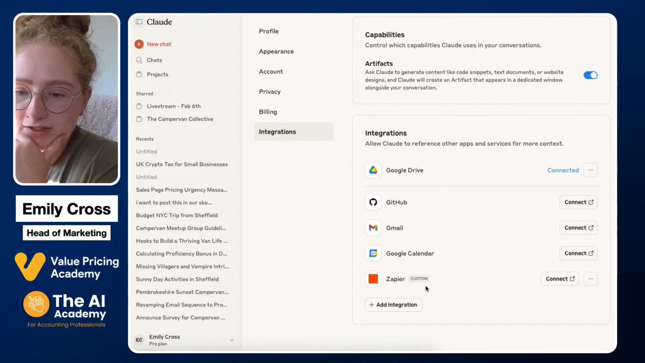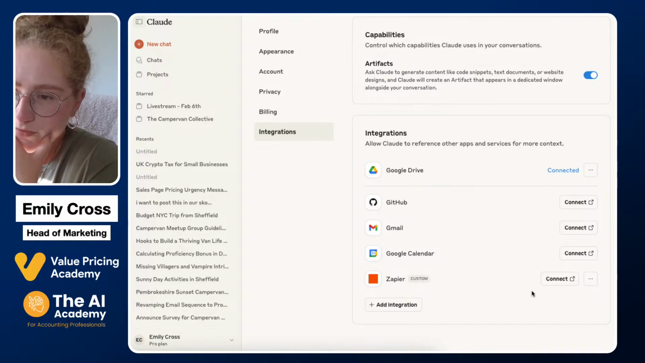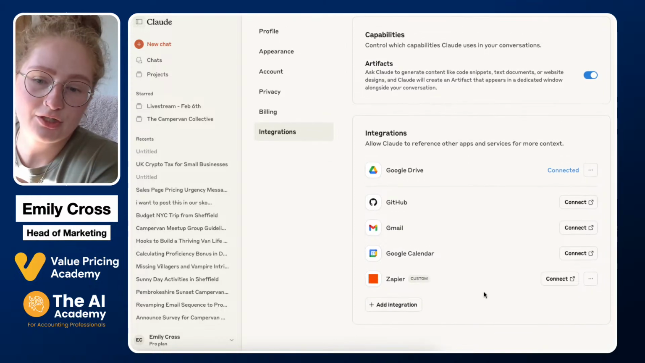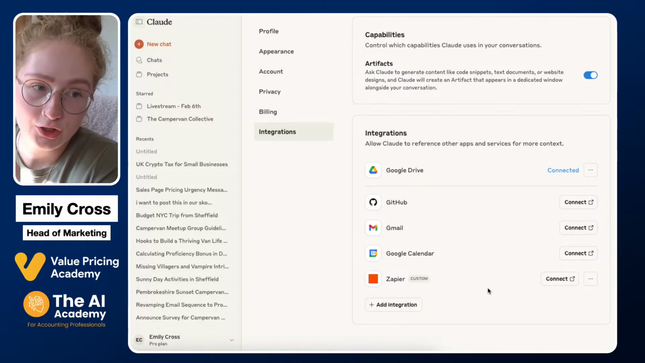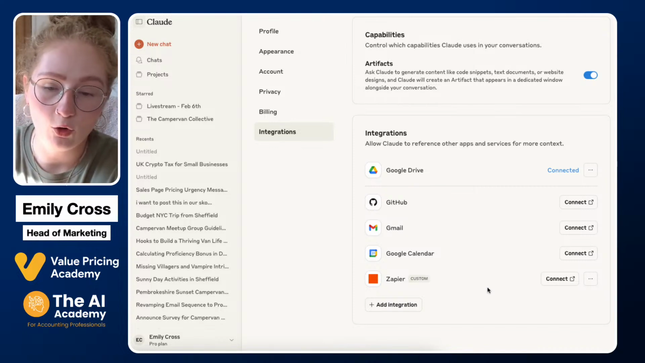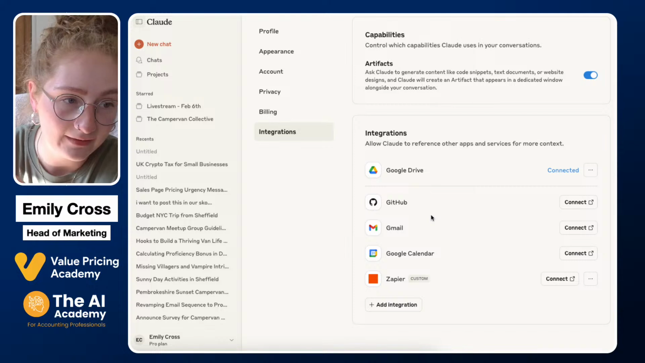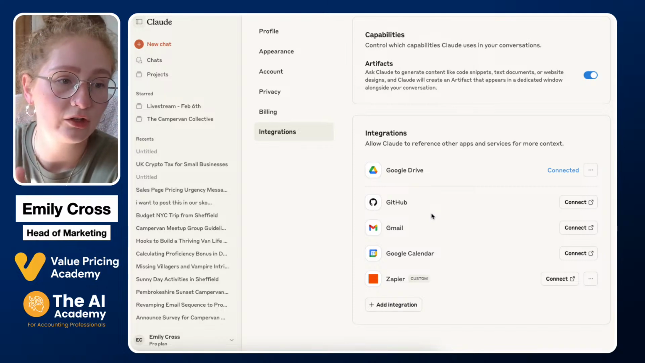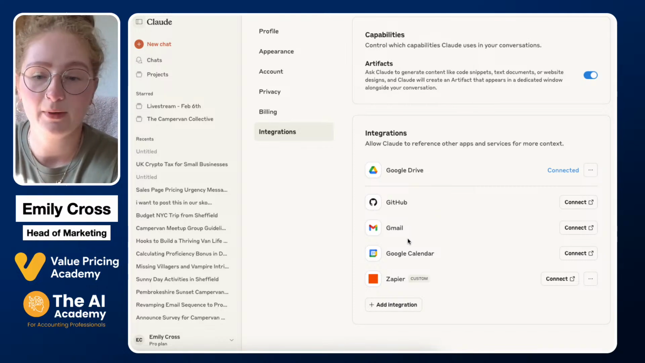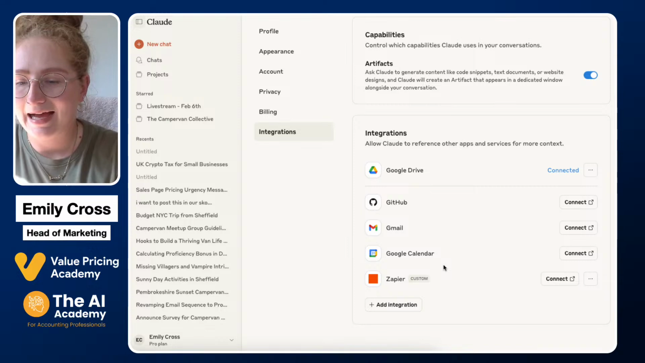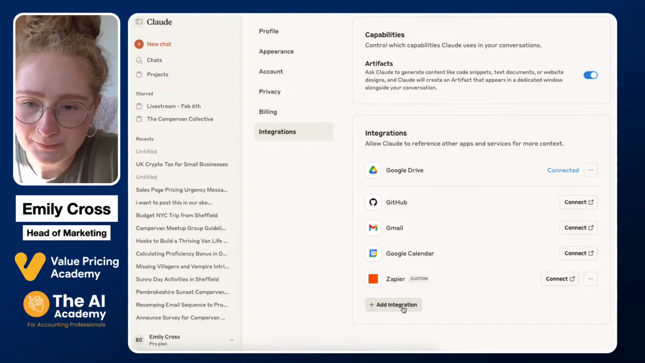You'll also notice I've got Zapier in there, which is a custom one. So with the integrations, the ones that are already built into the platform are these ones that you can see here: the Google Drive, the Google Calendar, the Gmail, and the GitHub. Those four are the ones that are already set up in Claude. You can add your own integrations.